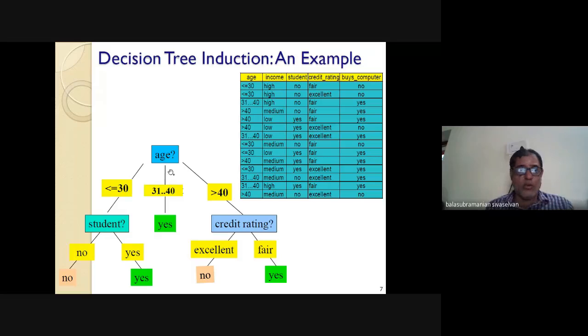The rightmost path, if you look at age greater than 40, so far, yes samples, I think 4 and 2, 2, right? I'm missing on the count, you can count it later. Unfortunately, the age greater than 40 range is again a mixture of class samples. So I can't stop it at that level, I grow it further.